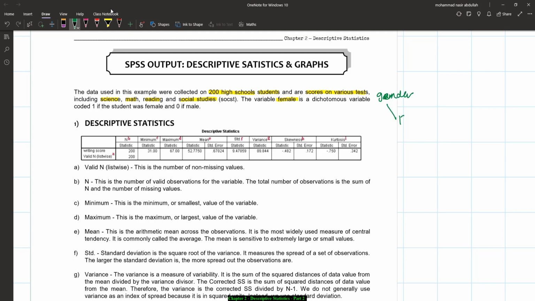So we have female and male. Male is coded as 0, female is coded as 1. So the first output is the descriptive statistics. In this descriptive statistics, it only produces output for numerical data, which is quantitative data.